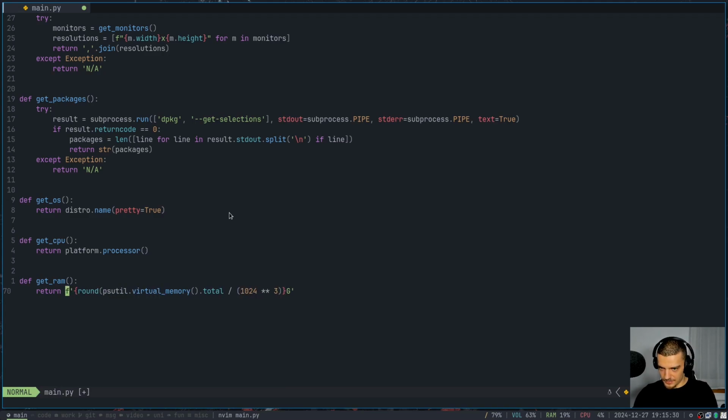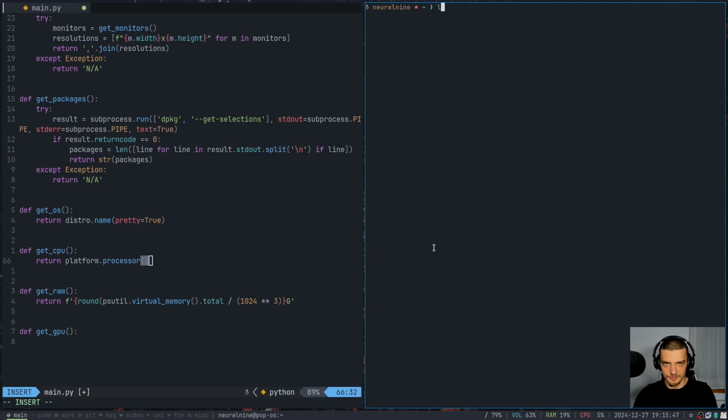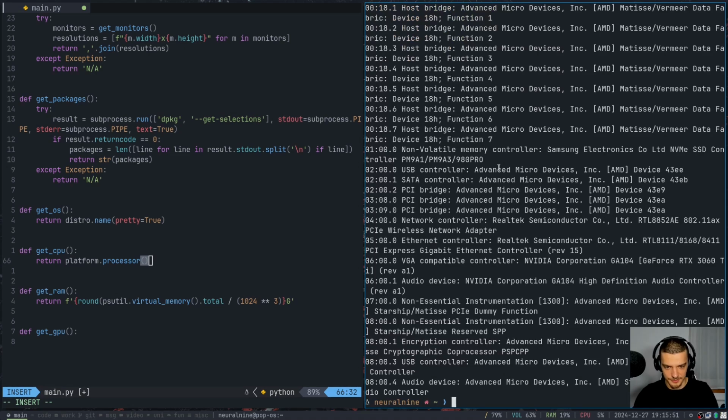Yeah, that's basically it. That's going to be our RAM calculation. And then we have finally the get GPU function. This function is a little bit trickier if you want to have it generalized. If you just want to have it for your system, it's not too difficult. But what you basically have to do is run the command lspci, list all the PCI devices, and then extract the line where you have your GPU.